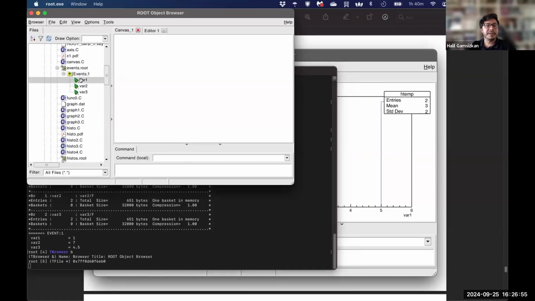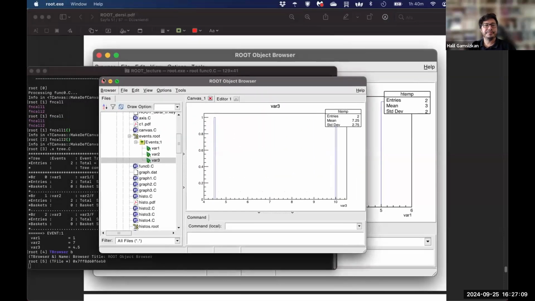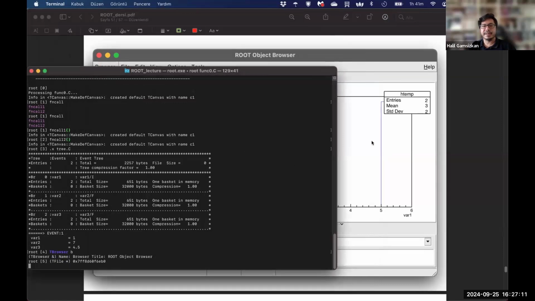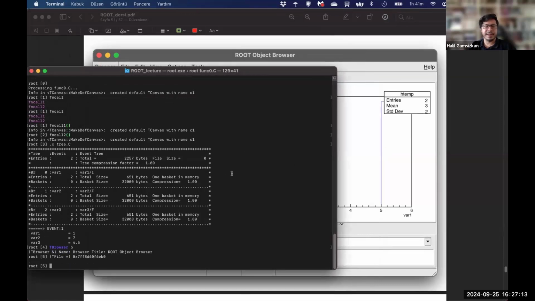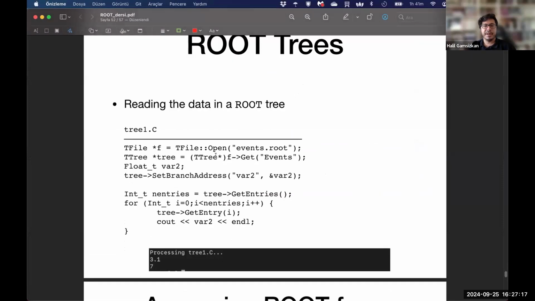Here, my branches, and then the content of the branches, like a drawn histogram. Okay, so the data is written into the tree and the root file.